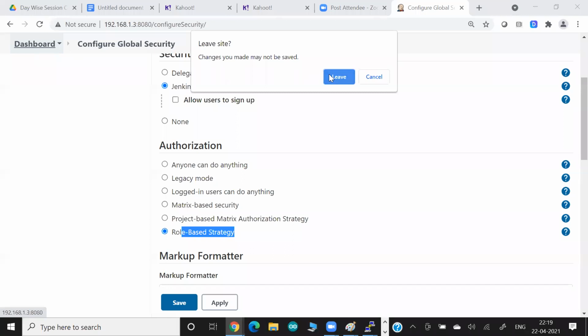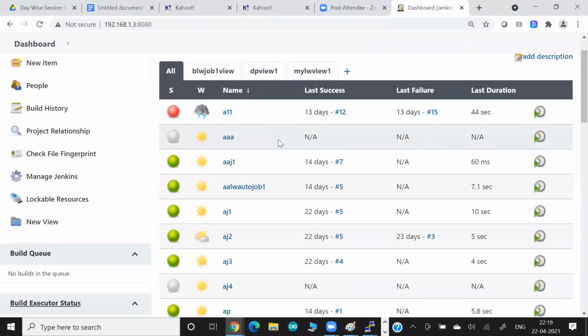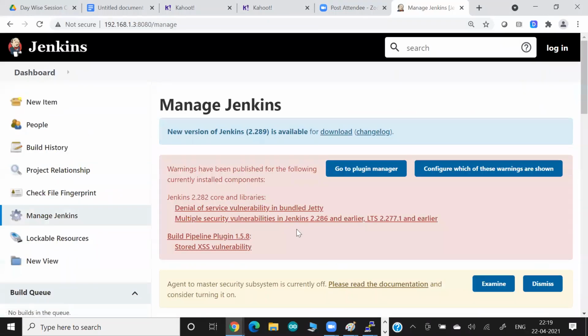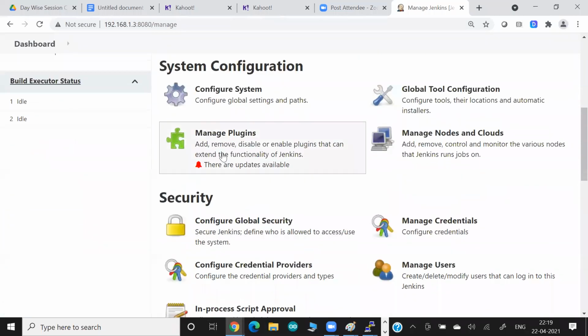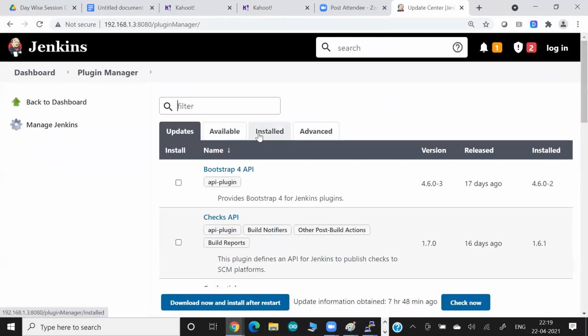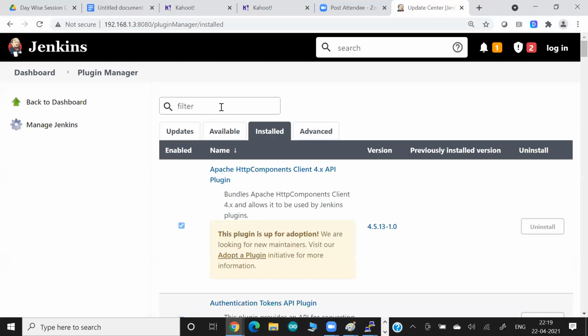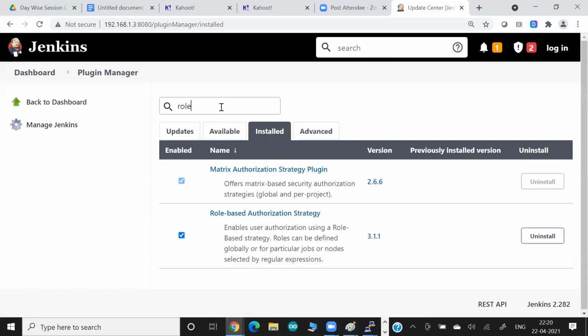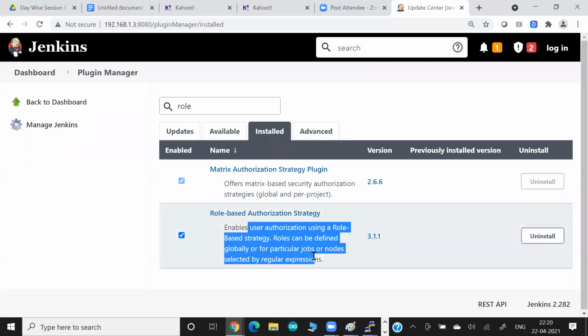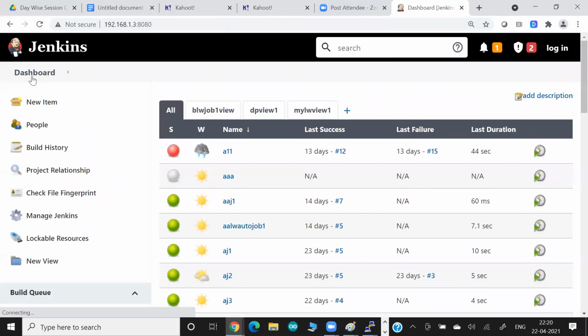So that is the reason this name came up. Let me tell you the plugin name. If you want to try this setup, you can also try it. In my installed plugins, if you search for role based, this one, Role-based Authorization Strategy, is the plugin you have to install for it. Pretty simple. Reboot your Jenkins, which you already know.